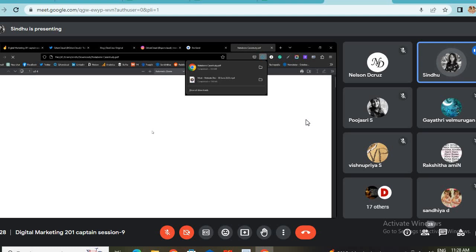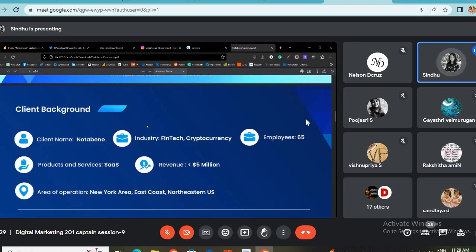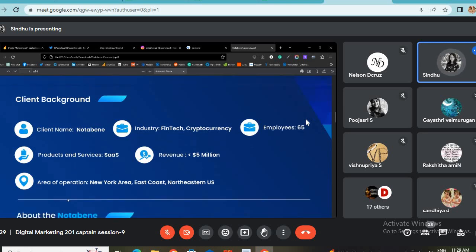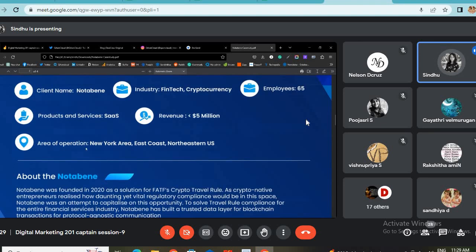So the first is the number of employees that are working with the client. This number of employees represents the size of the company. So it's 65 members, right? It's just like a small startup. They are providing services which are related to SaaS. Their revenue is less than 5 million and the area of operation is nothing but the area in which the client is operating from or located in.